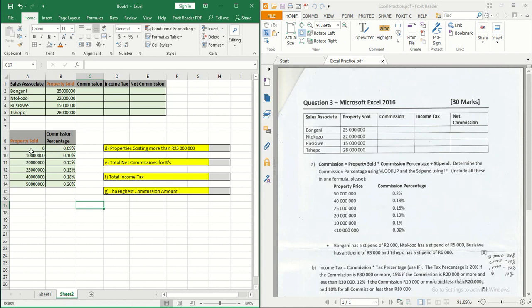to get the values in your second table sorted in ascending order. I've already done that. And then in a VLOOKUP, two tables are compared using a field or column that is on both tables. In this case, we've got property sold this side and property sold this side, which is the field that can be used to connect the two tables. Okay. We call that field a lookup value.